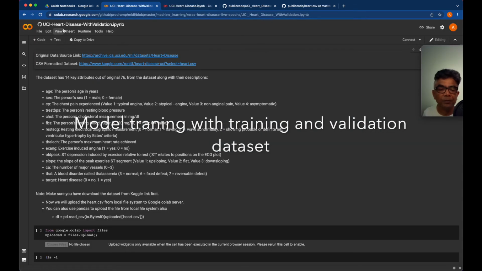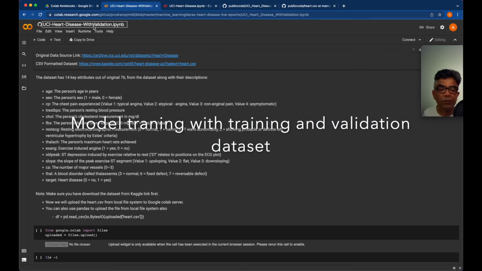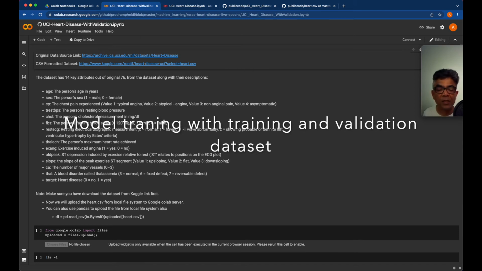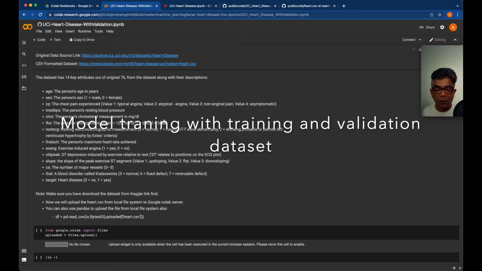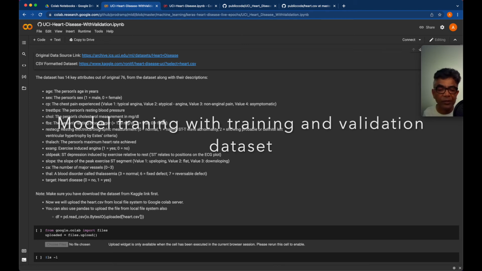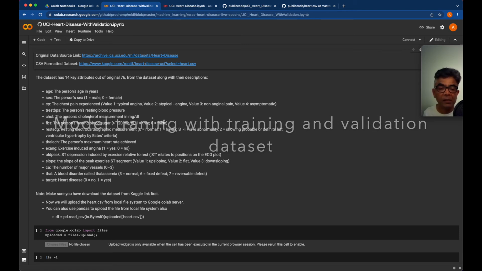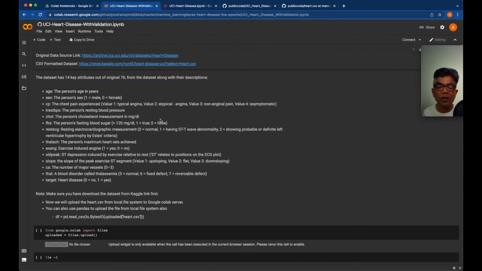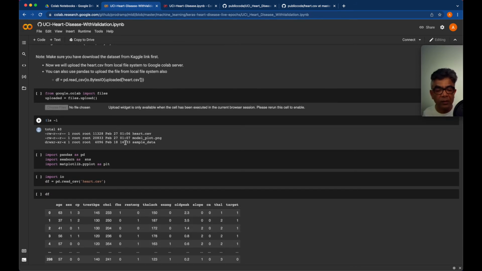Now the heart disease with validation Jupyter notebook is open directly in Google Colab. I would say that about 80% of this Jupyter notebook is identical to the previous one, the one which we have just used. The only difference is that when we are creating the training data set, we are also splitting this data set into the training and validation. So I will walk through this a little faster.